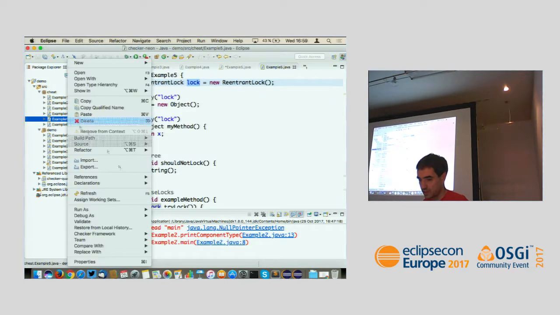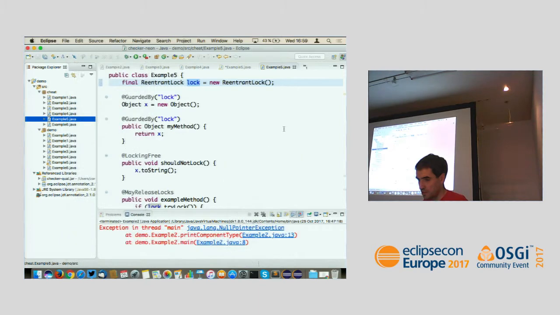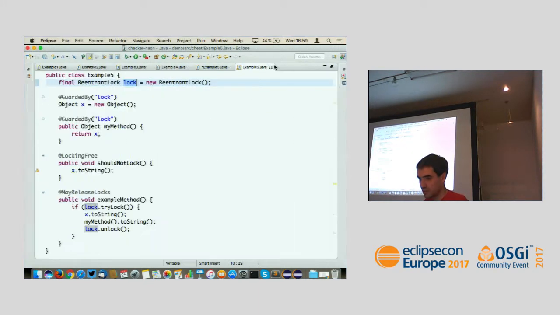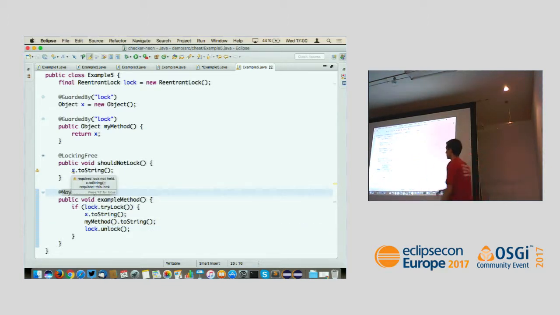And if I run the sanity check, then we see only one problem left. So it figured in the control flow that these preconditions are all fulfilled because I obtained the lock, because I released it, this annotation is necessary, and this code is invalid because I tried to work with X, but actually in a method that should never obtain any locks.